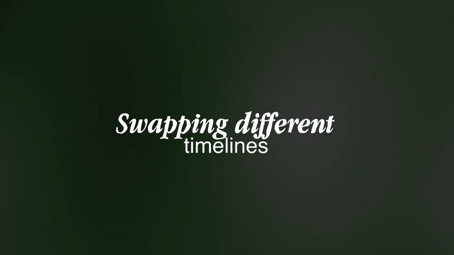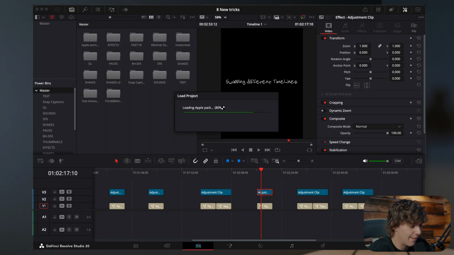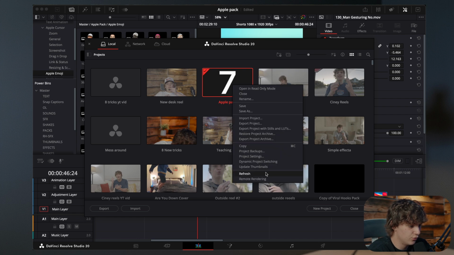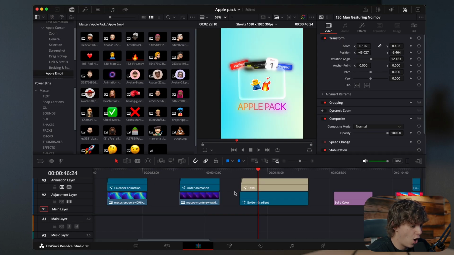Number six, swapping different timelines. So instead of coming out of this project file and going back into this Apple pack that I actually just released, what you can do is right click on the project file that you want to use and hit dynamic project switching. Now when you come into this new reel that I'm working on right now, all you have to do is hit this drop down window and hit Apple pack, and it will automatically load you back into the Apple pack, which is my new pack.